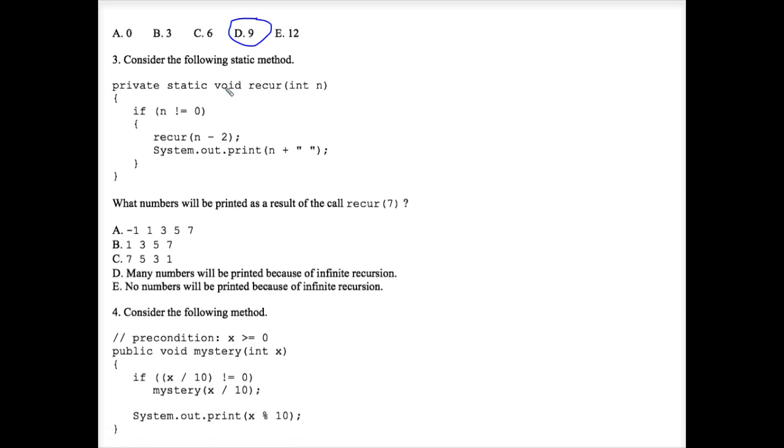Okay, number 3 on this worksheet. We have a function that's void, and it's also recursive. It calls itself, but it's a void function, which means it probably system out prints. Let's trace this one. Well, we start with recur of 7, and I'm just going to abbreviate here and write R7. What does that equal? Well, 7 is not equal to 0. So we call the R of 7 minus 2, which simplifies to 5. And we don't print anything yet.